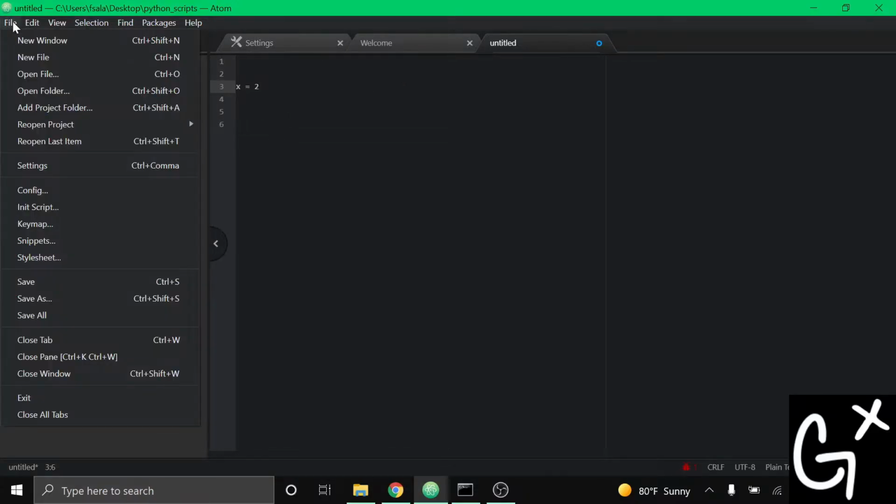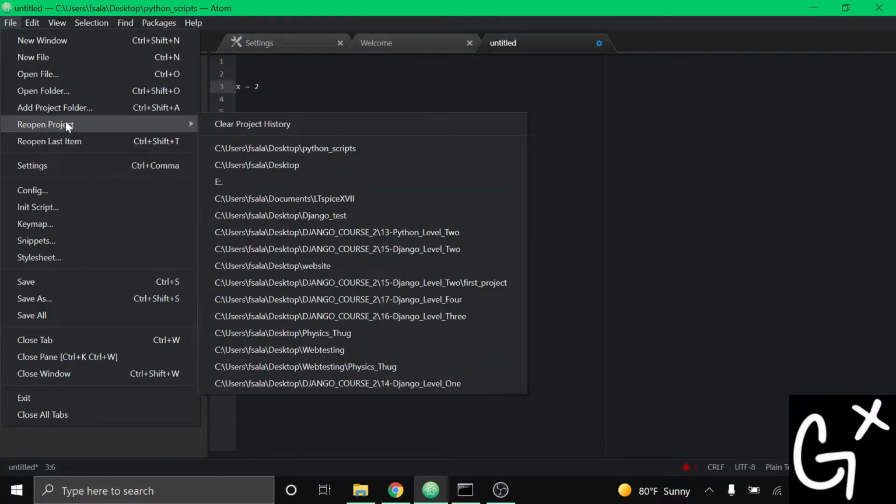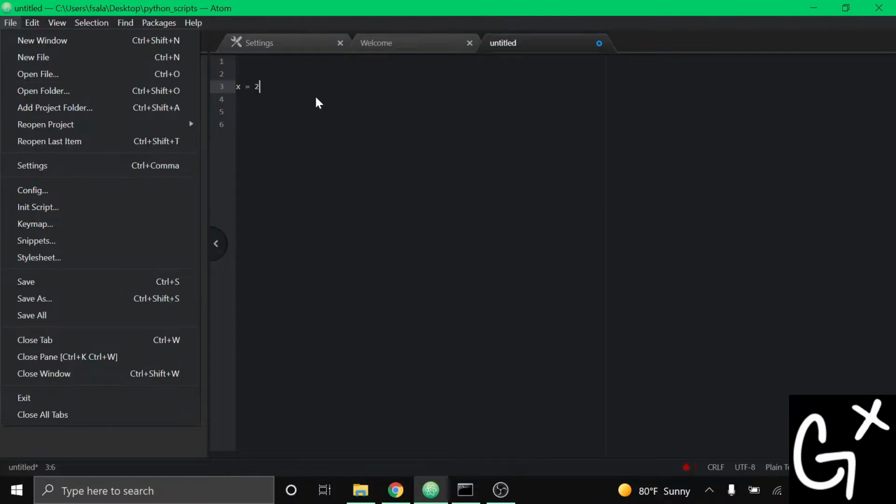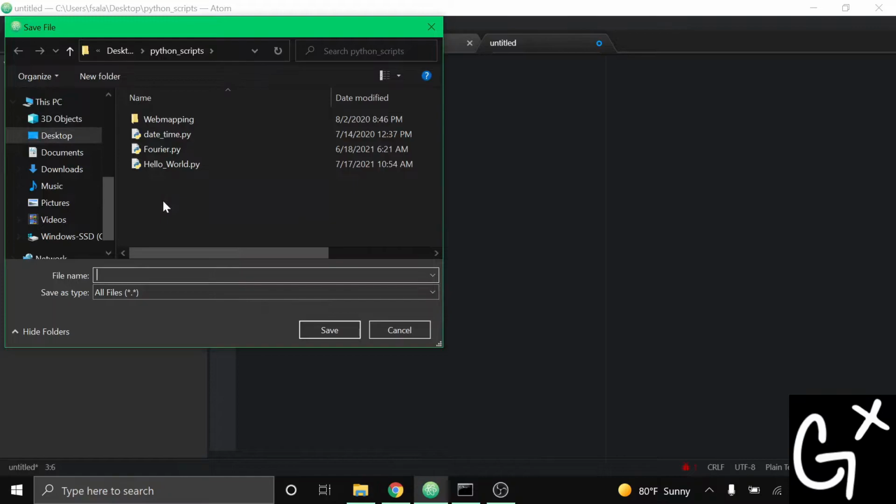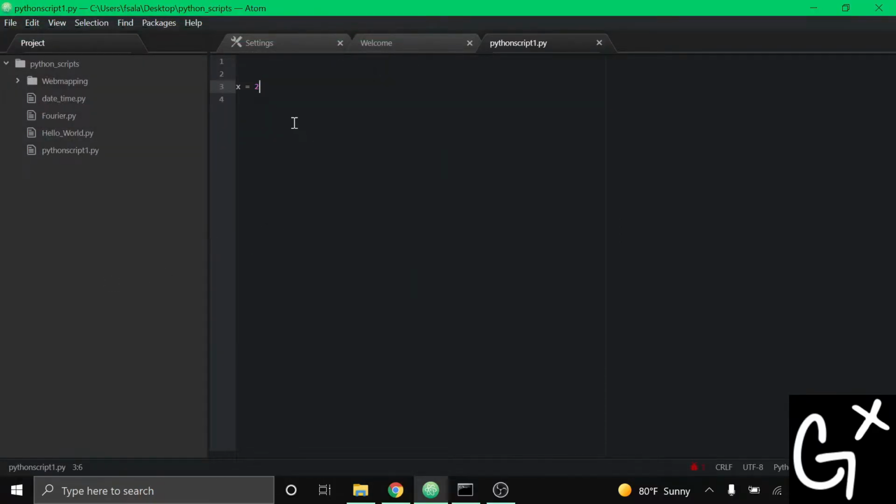Now, when I save this as a Python script, this text editor, depending on if it's Python or Java or HTML or whatever, there's going to be a certain color scheme to whatever language you're writing your code in. So let me show you that. So save as Python script 1.py. So see how that changed the 2. So your numbers are going to be a certain color. The equal sign, the operators, are going to be a certain color, etc.